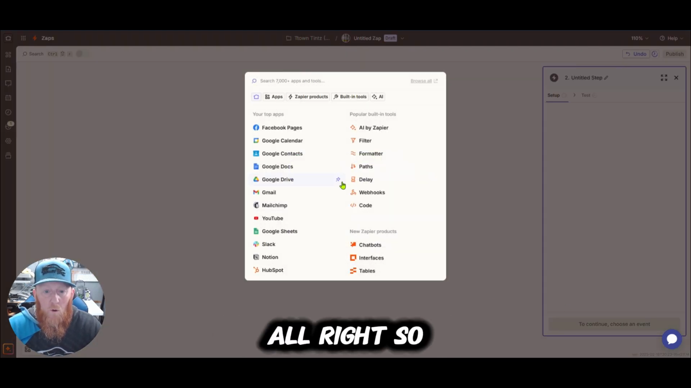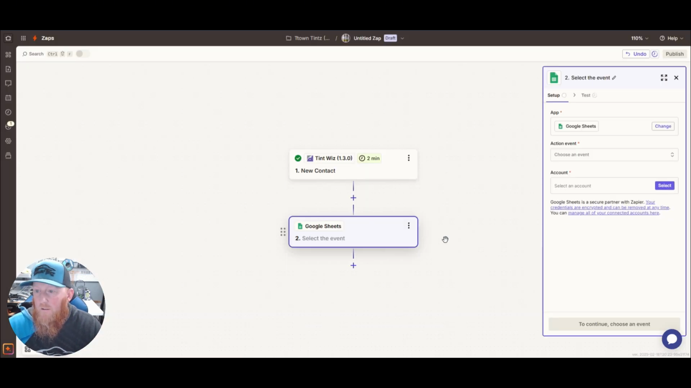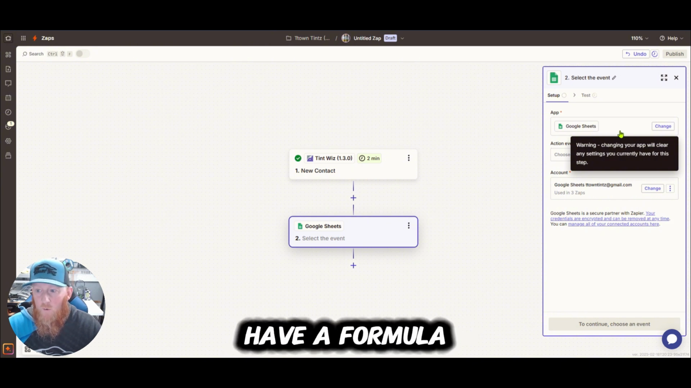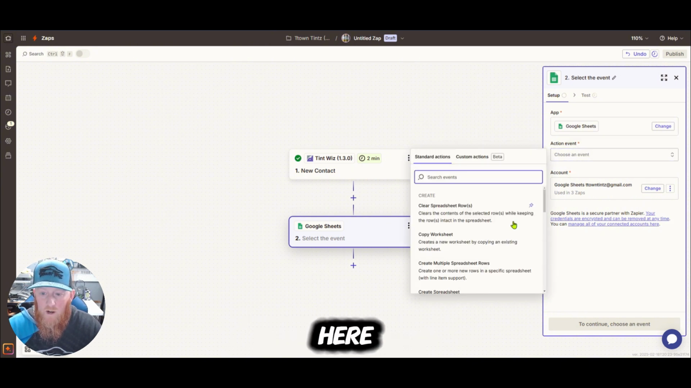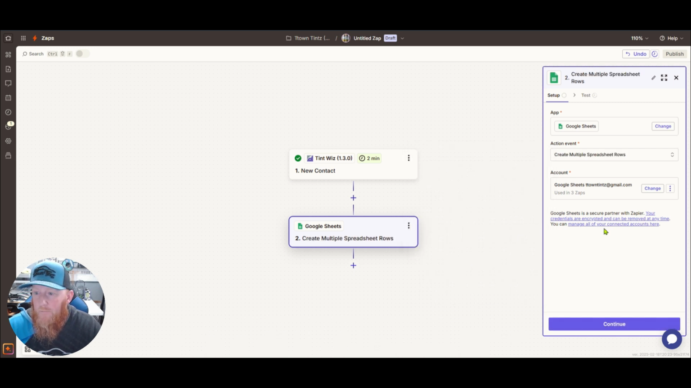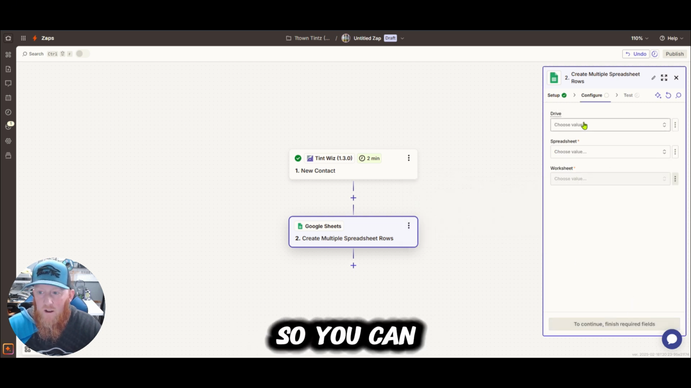All right. So where do we want that to go? We want it to go to Google Sheets. So we're going to go to Google Sheets here. You've got to connect your Google Sheets. Make sure you have a form that you connect. You're going to select multiple spreadsheet rows. And then again, you're going to connect the Google Sheets that you want to have connected. If you want to change it, you can change it. But we're going to leave it there.